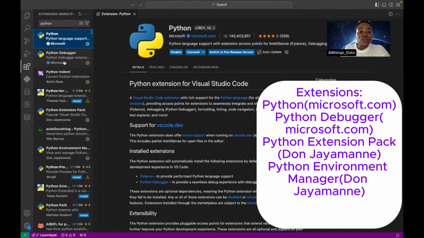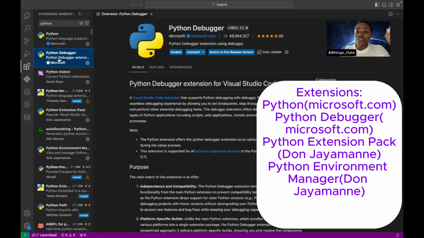And then the other one that you're going to install is the Python debugger. On the Python debugger as well, look at this. It says Python debugger, Microsoft.com. You're going to click on the install button, right?